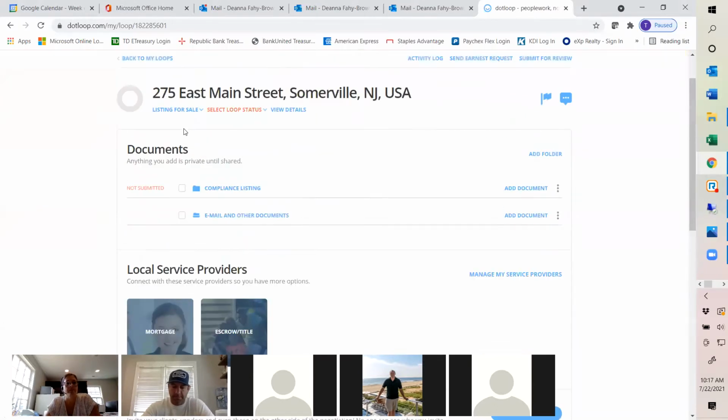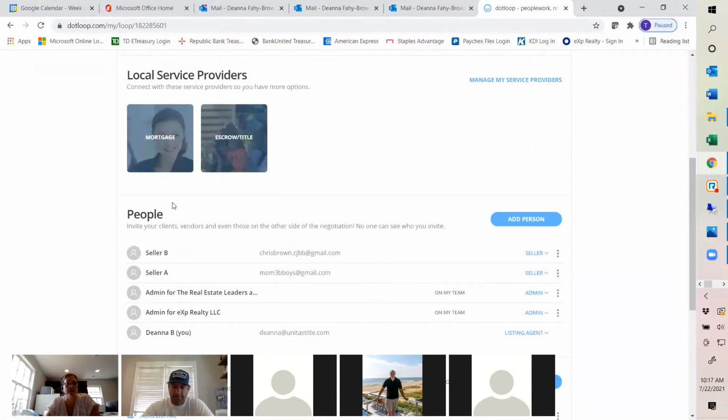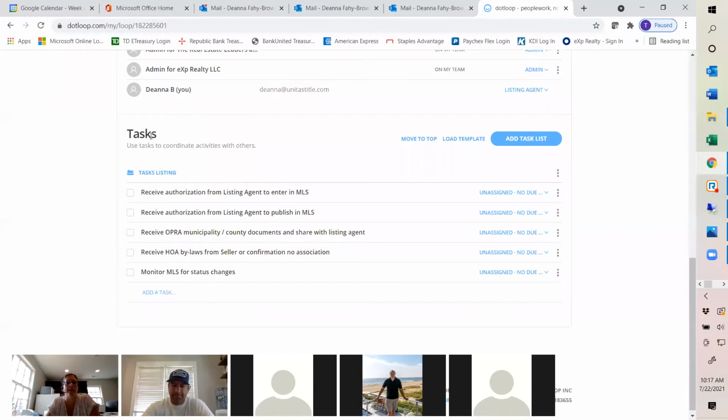Okay, so we've seen documents, local service providers, people, and then tasks. Tasks are not something that you have to concern yourself with unless it's a concept that you enjoy and value in the way that you manage your business. The tasks that have been created here are specifically action items that the TCs will follow up on when they are managing a loop on your behalf. Okay, specific events that they want reminders for, not part of their normal job description.